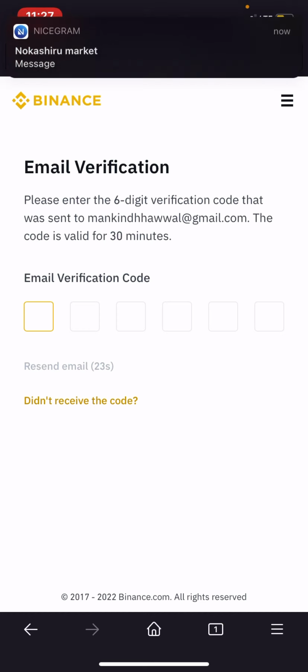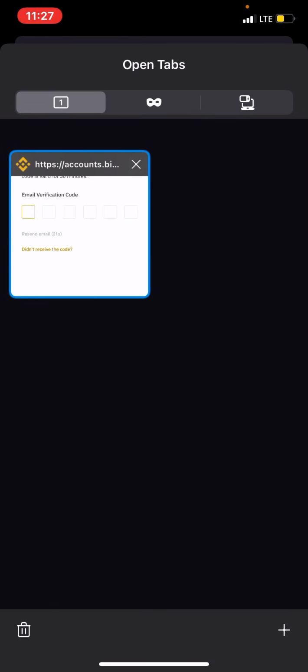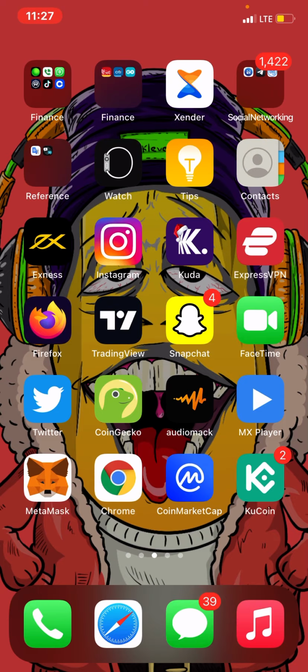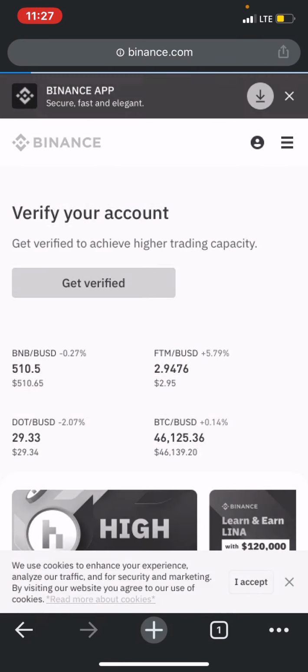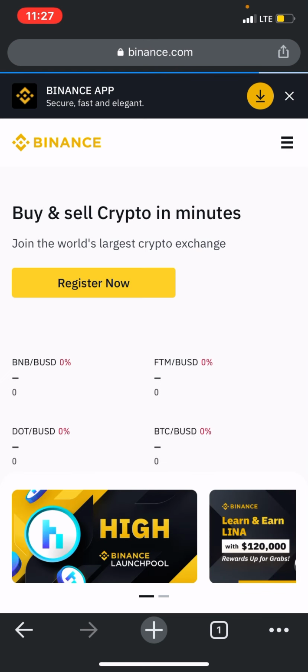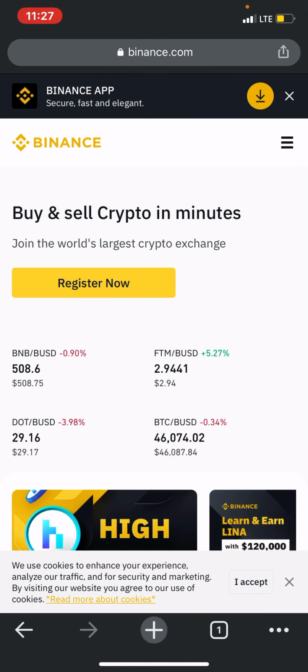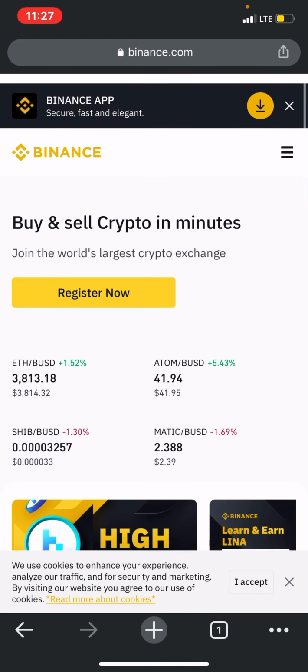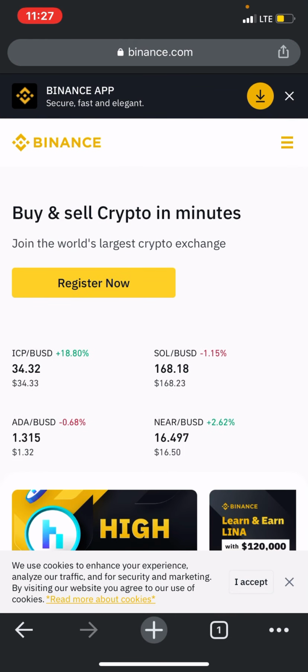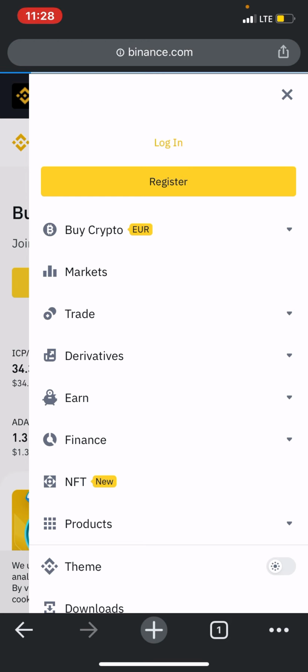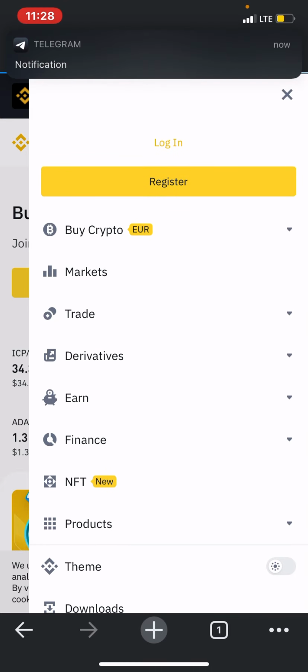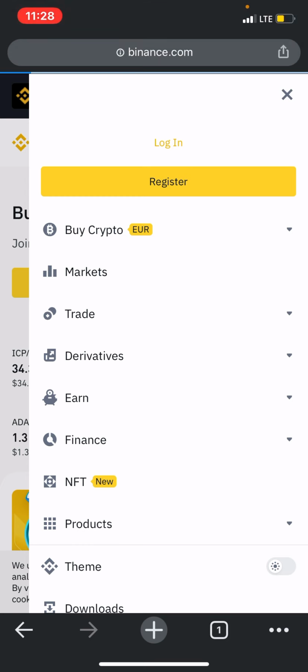So let's go back to login. So yeah guys, this is the Binance account login page. I'll be logging in now. For some reason, the network is not favorable right now, but stay tuned.